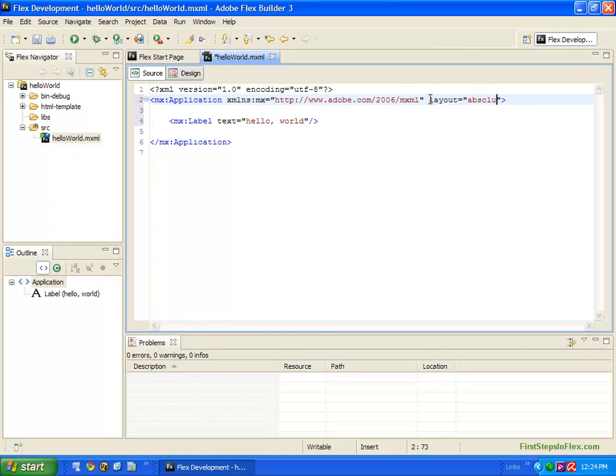This is a nice little trick: if for some reason you've lost that code hinting window, you can hit Control Space, and that will either bring it back up if there are multiple options, or automatically complete it for you. So Control Space is a very useful key combination to get back into that code completion window. This is one of the compelling reasons to use Flex Builder, because it keeps track of all that stuff. You don't have to be looking things up all the time.